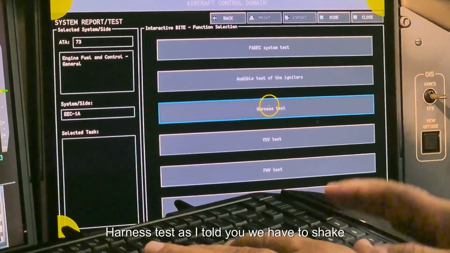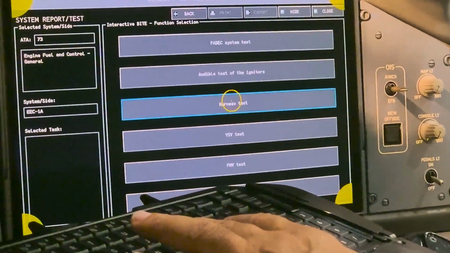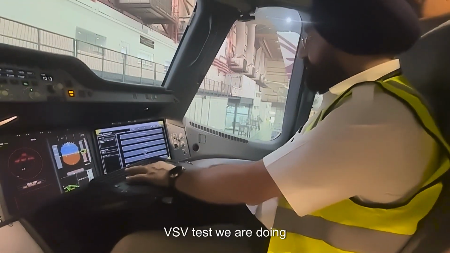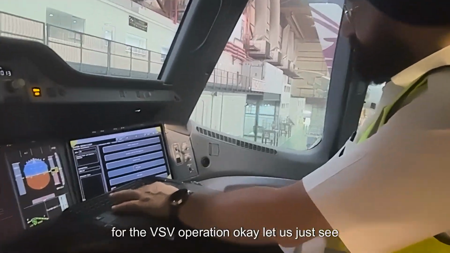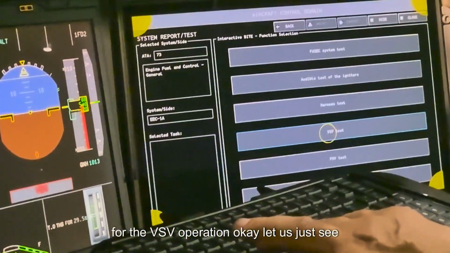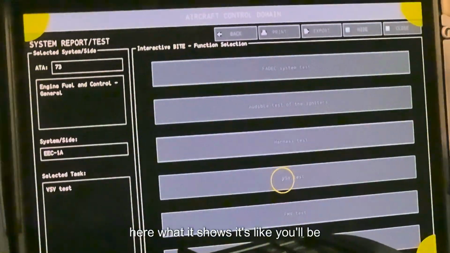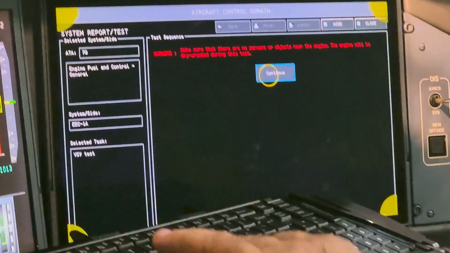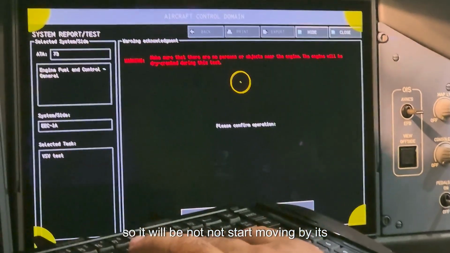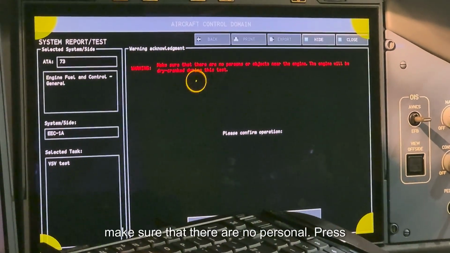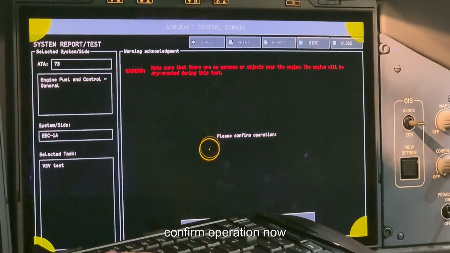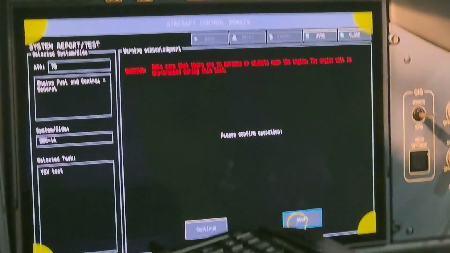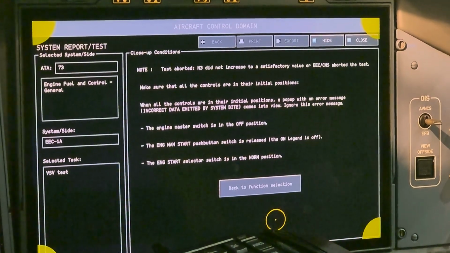Harness test, as I told you, we have to shake the harnesses after selecting the test. VSV test we are doing for the VSV operation. Let us see what VSV test shows here. It will be asking you to make sure that there are no persons or objects, so it will not start moving on its own. You have to select some. Make sure that there are no persons. Press confirm operation. No, abort. Okay, I don't want to do it.